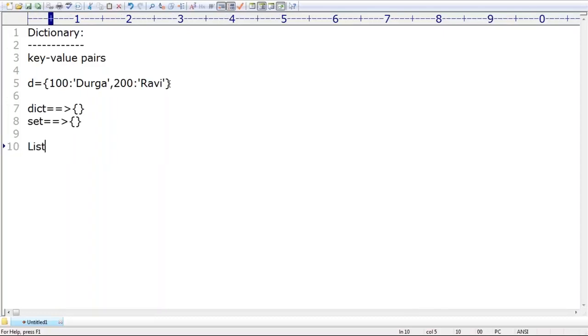Next, list. Anyone, can you please tell how you can represent the list type? Please respond. How can you represent it? Yes, list means square brackets. Not parentheses, list means square brackets. Tuple means parentheses. I hope you are able to understand, right?